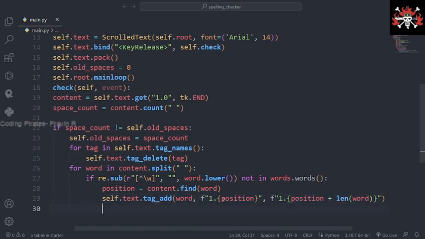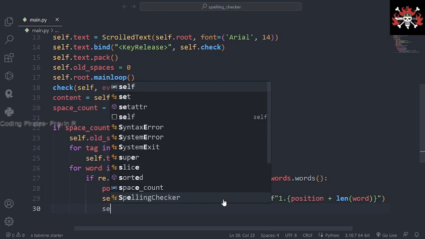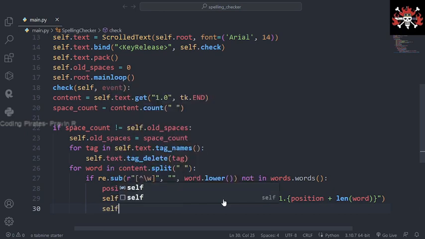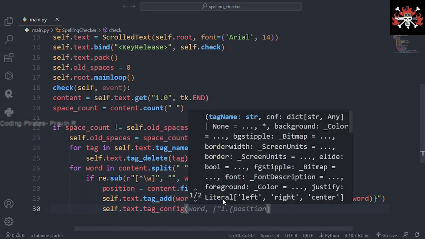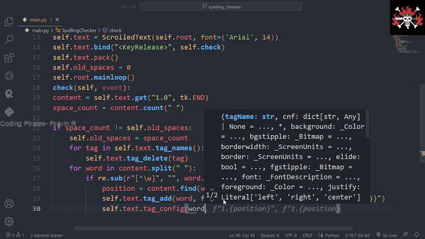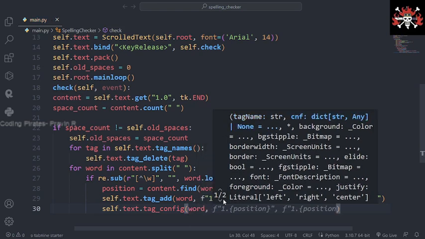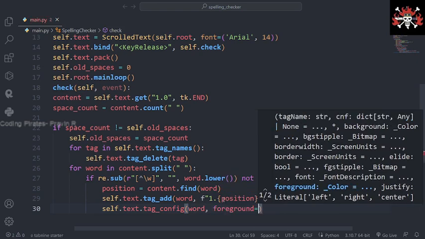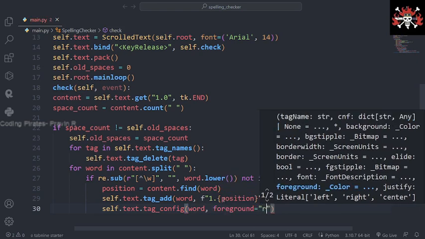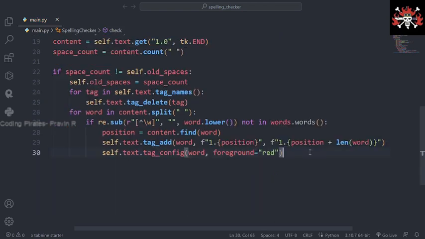And then just come down. It's self.text.tag_config. The style of the tag can be mentioned like this, tag_config. That's the style of the tag. Then we should apply it for the word. The parent one is word. Then it should be foreground. Foreground means the color of the text. Foreground equal to red. Okay.